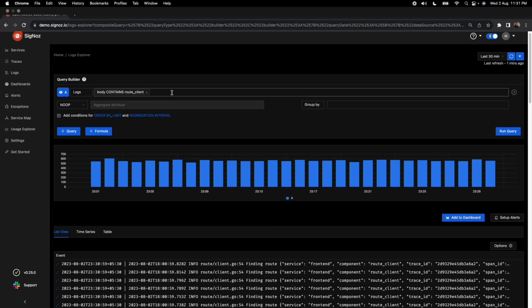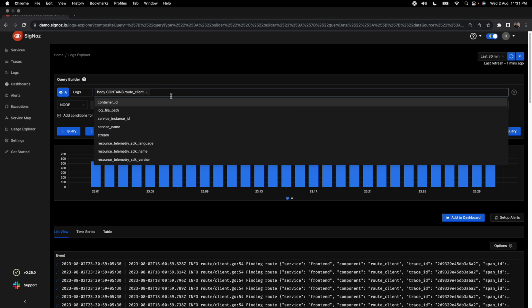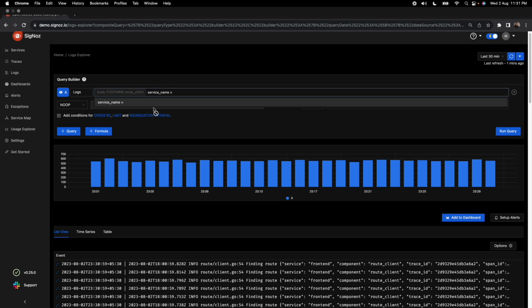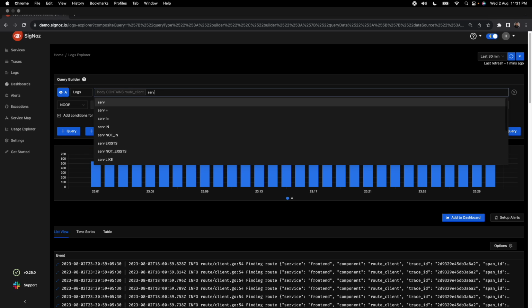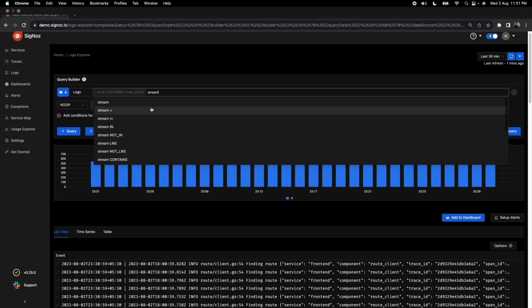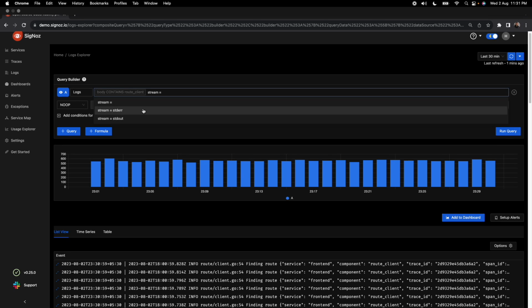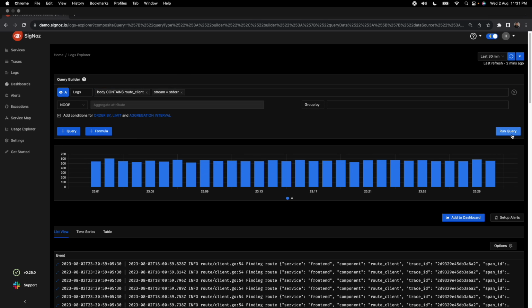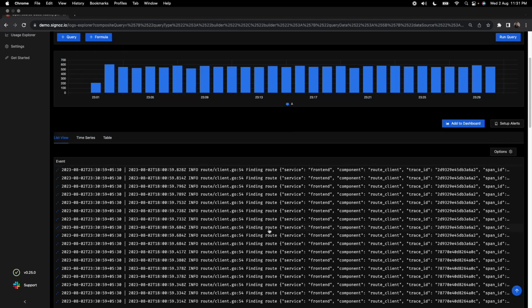You can also add more filters here based on the attribute. Suppose you want to see logs coming from a particular service name. I don't think there is any service name here, but let's say any other attribute. For example, let's say stream. So let's say I want to filter logs based on coming from a particular stream. You can just filter it here and then this will get filtered.